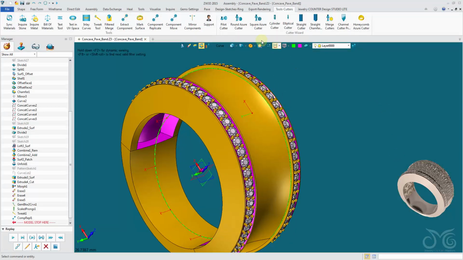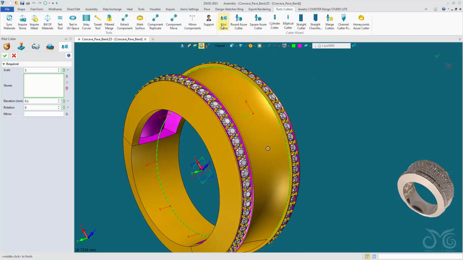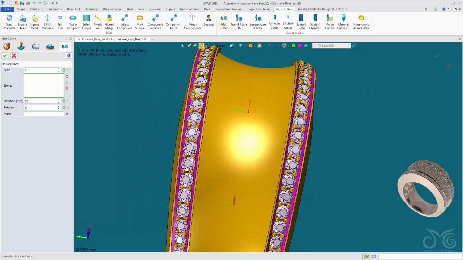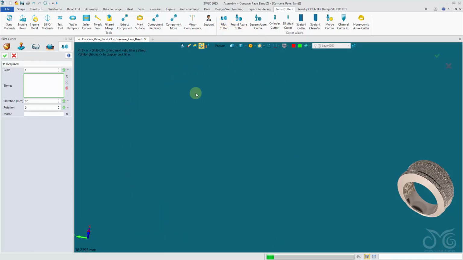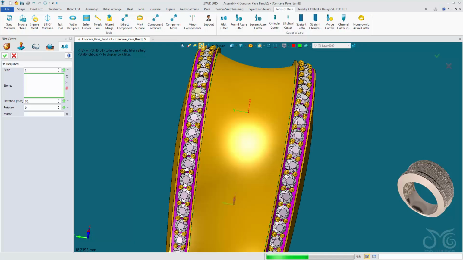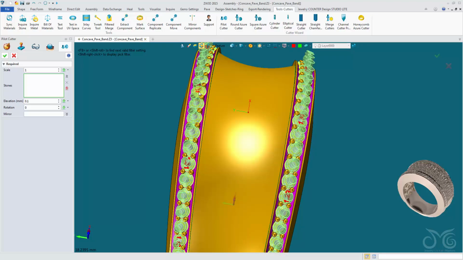Let's go in with our cutters now. I'll use the pilot cutters. You can pick our stones as a feature. It may take some time to load, so when you have your cursor hovering over the stone, just let it stay there until the preview comes in. Then left click to place them.